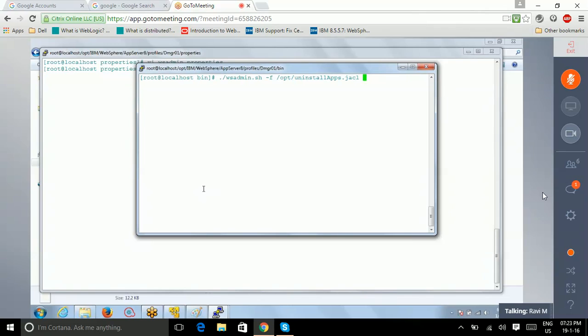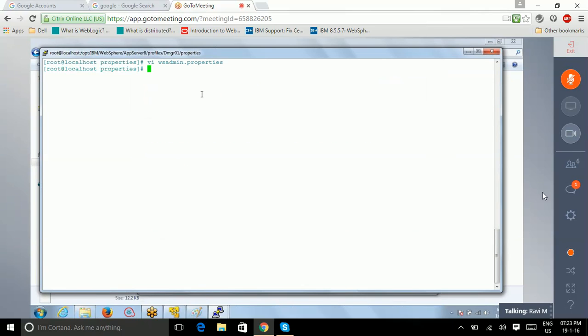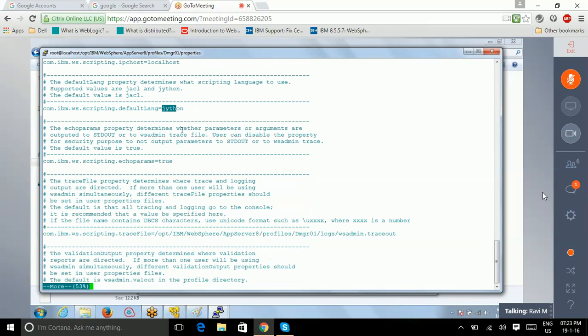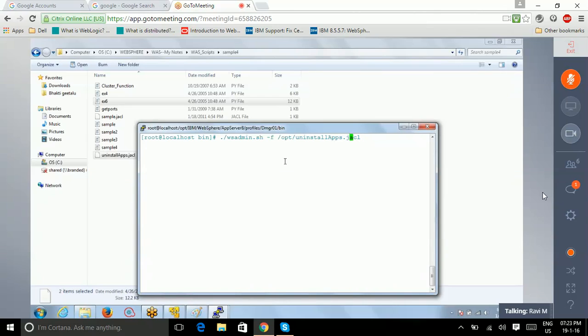But if you observe, when you invoke wsadmin, it gives you a Jython prompt, right? Yes or no? When you execute wsadmin, it gives you a Jython prompt. But I am executing a Jacl script. In that case, you should give -lang as jacl. Did I change this property file? Okay, I changed it, right? So it does execute only Jython. If you want to execute a Jacl script, you have to mention it like this: -lang jacl and -f this script. Now see what happens.